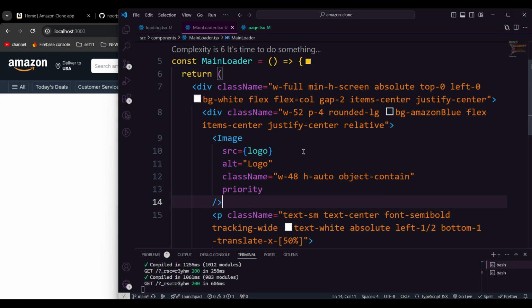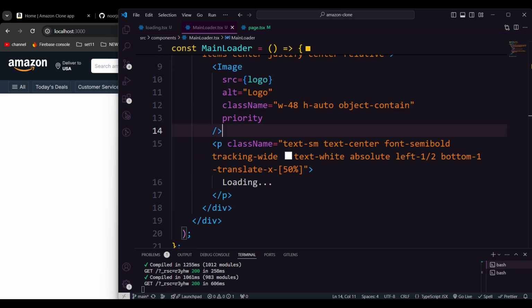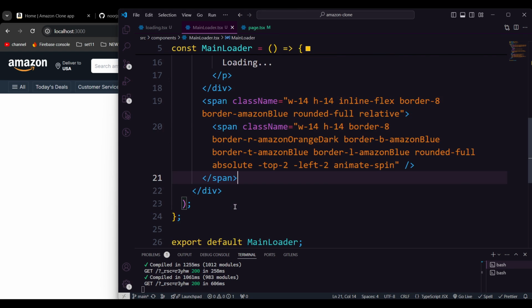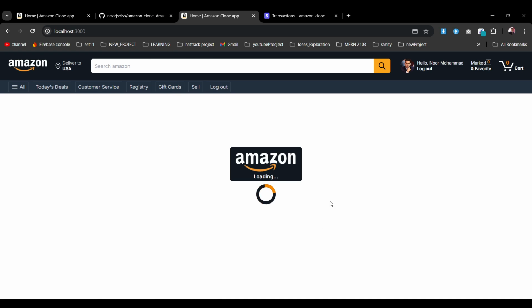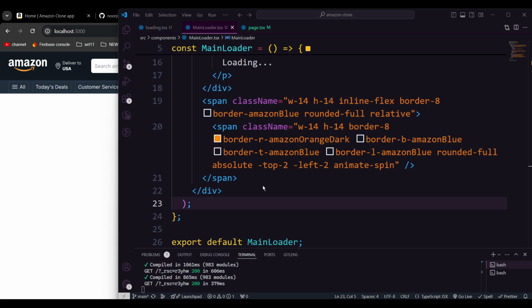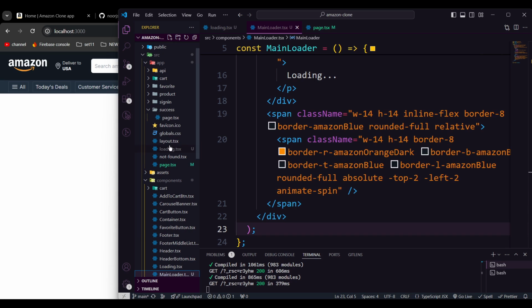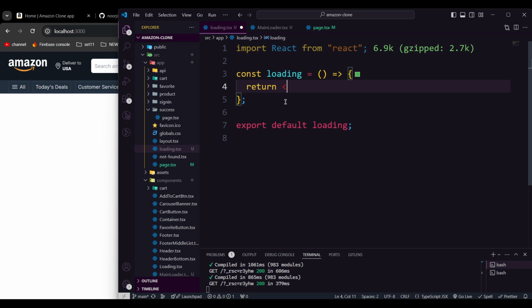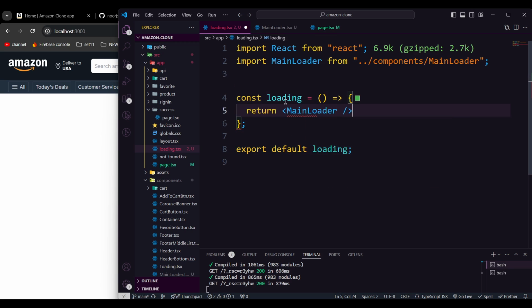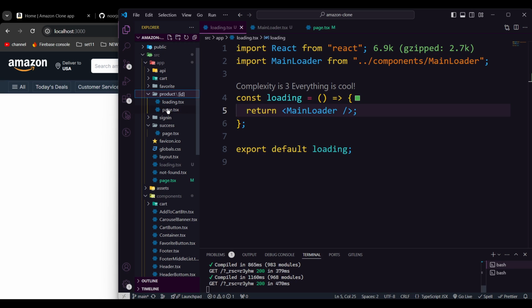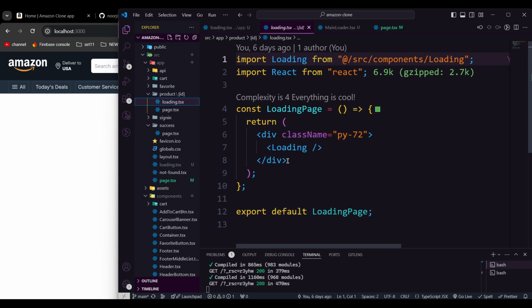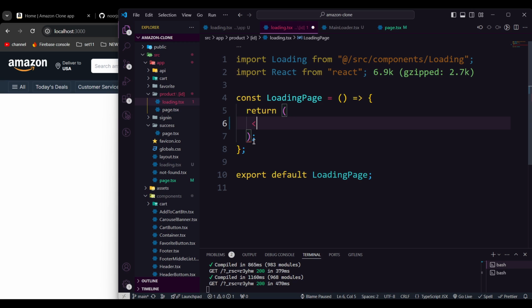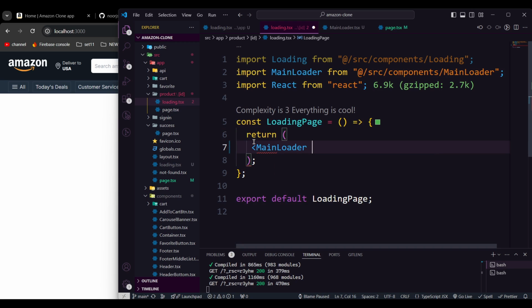So that's the loader. And after that, I'm gonna create one spinner here, by which you can get one spin. So it's gonna just reload, you see the loading. So that's the Amazon loader which we are preparing here. So as you see in the main loading, instead of all those things, I'm gonna just make that main loader. That's it. And also one more portion should be here in that loading. Instead of this portion, I'm gonna cut all, and I'm gonna just put that main loader.